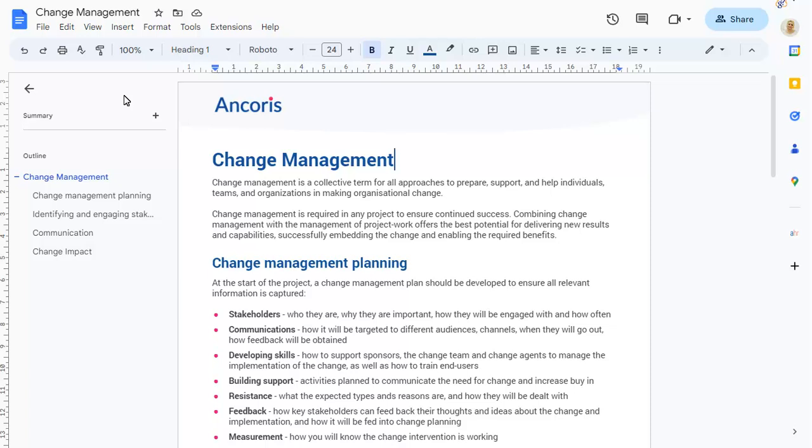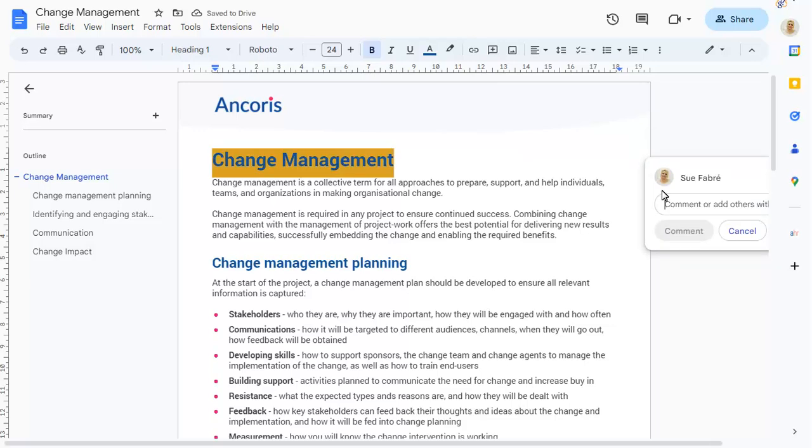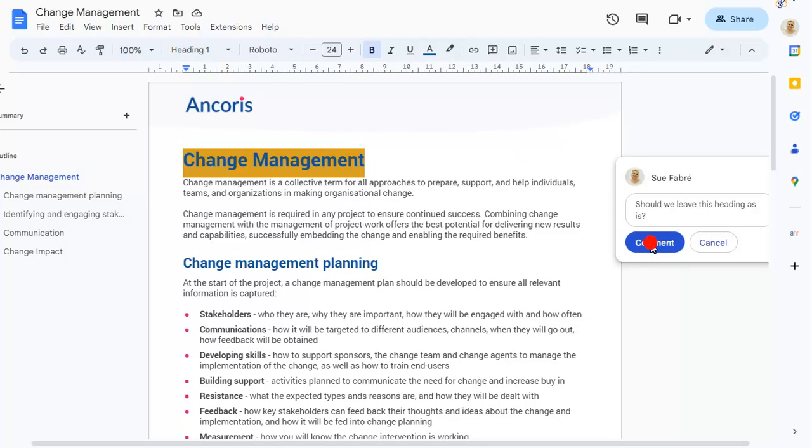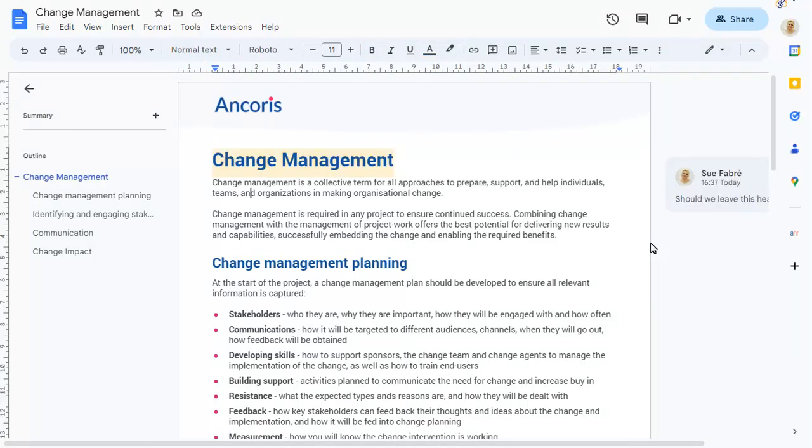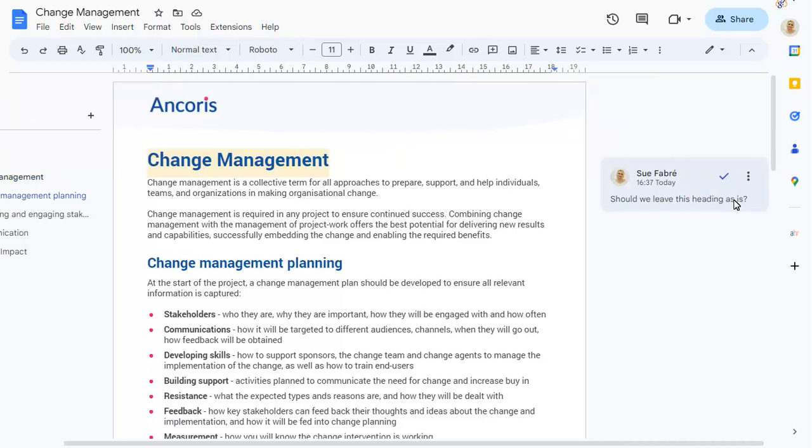Comments appear slightly different in the document too. Displaying in a different shade to show that they're not part of the document itself. As before, you can use the ellipses to manage a comment.